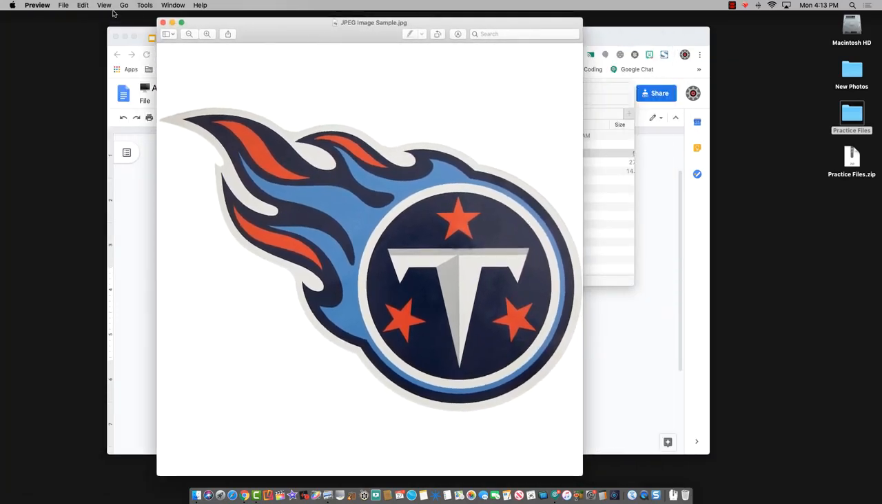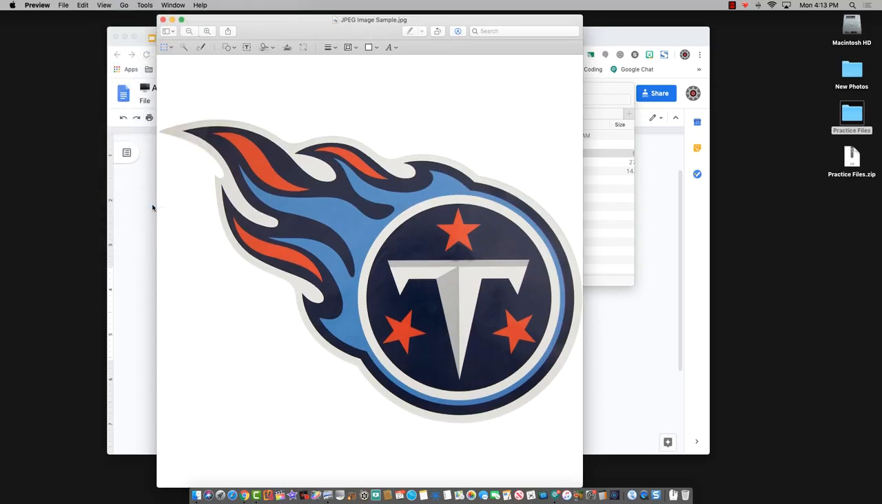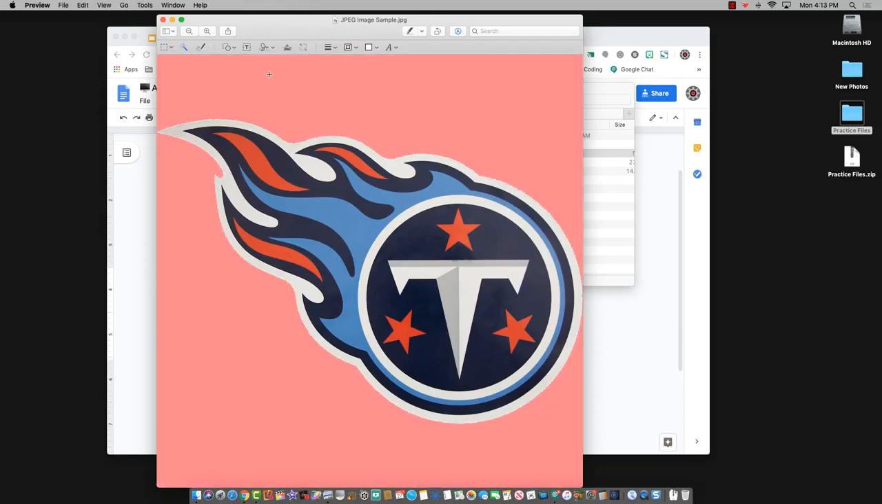In order to do that, I need to first get my tools on the screen. So if I click on View and then choose Show Markup Toolbar, I'm going to look for this one right here. It's the Instant Alpha. And if I click that, watch what I can do. I can click on the color that I want to remove, and if I drag it, it's going to select all that outside part of the image.